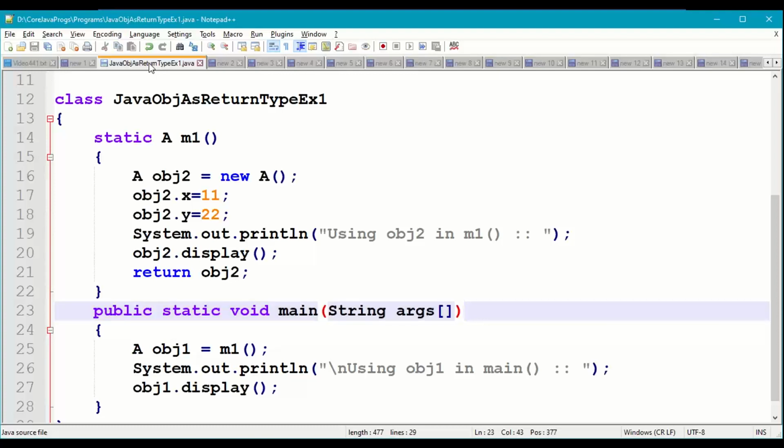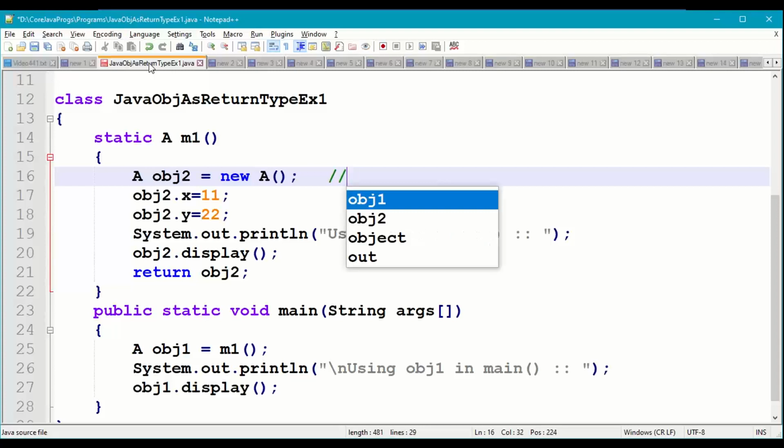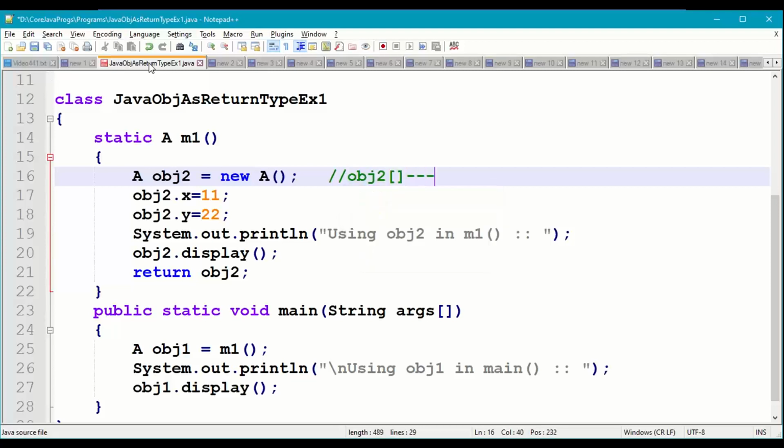Program execution starts with the main method. In the main method I'm calling the m1 method first. The m1 method is a static method, and the main method is also a static method, both belonging to the same main class. So we can call the m1 method directly inside the main method. It will go to the m1 method. In the m1 method we are creating an object of class A, obj2, which will be pointing to the actual object in the memory.